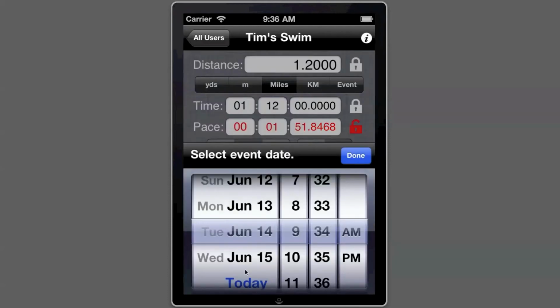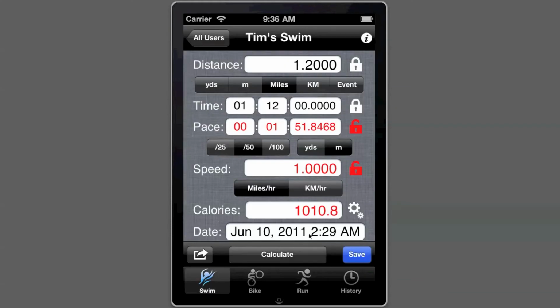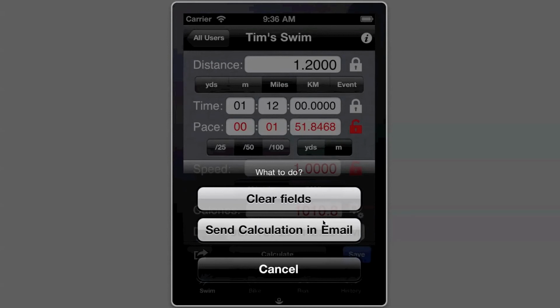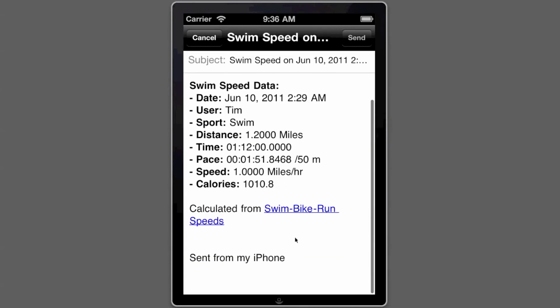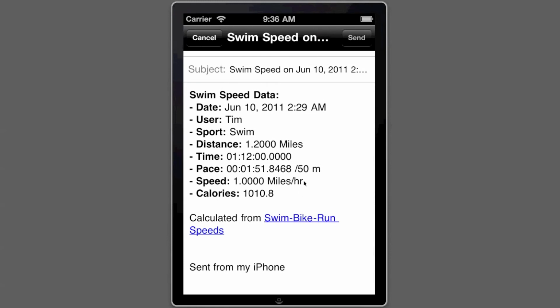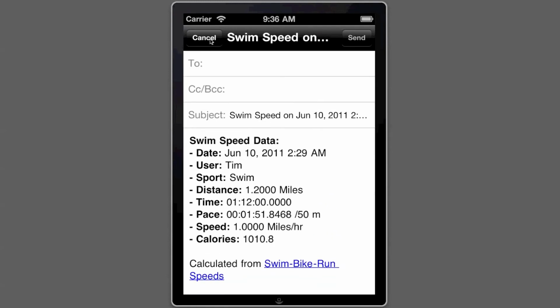Date, you can actually change the event's date. So if it was in the past, you could change it there. Okay, or you can do future dates. The action button down here on the left, you can actually clear the fields or send the calculation in email. So if I send the calculation, it'll give you all the information for that page. So a screenshot.